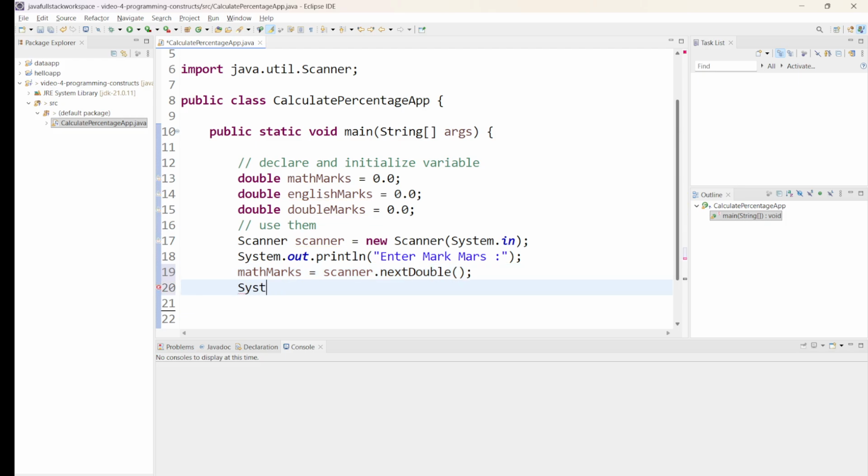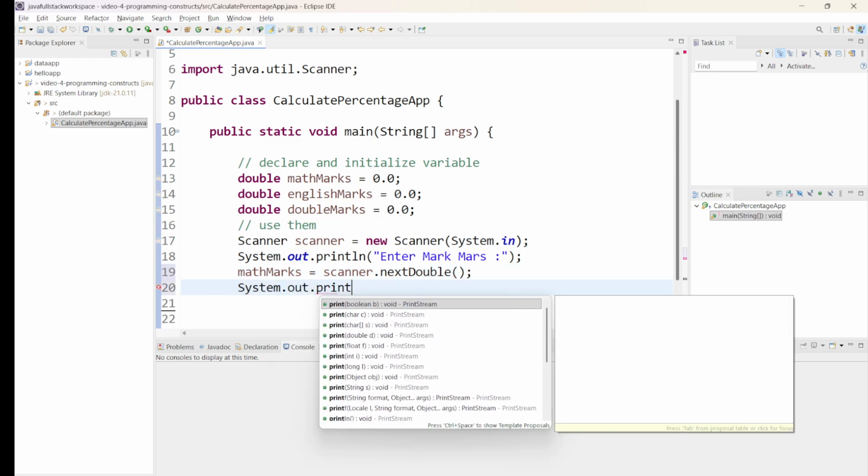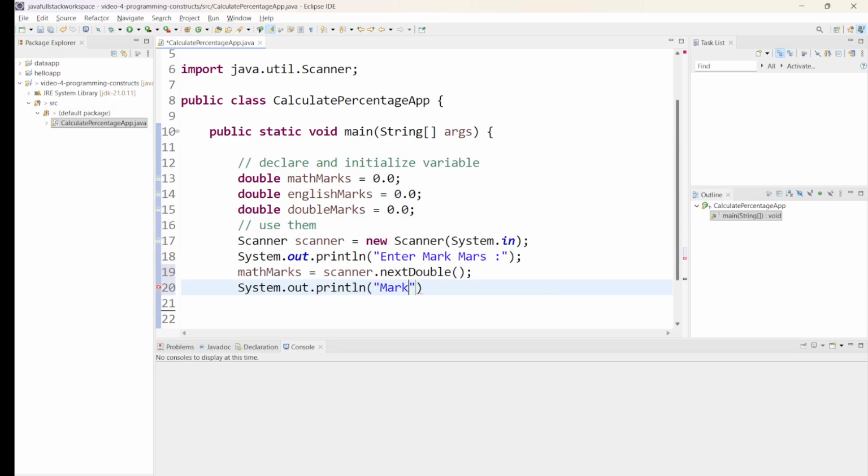Now I'll say system dot out dot println, and then I'll say math marks colon, math marks as a variable.